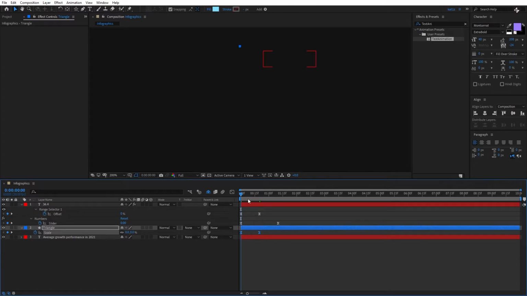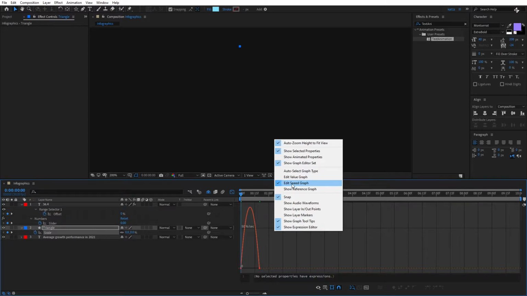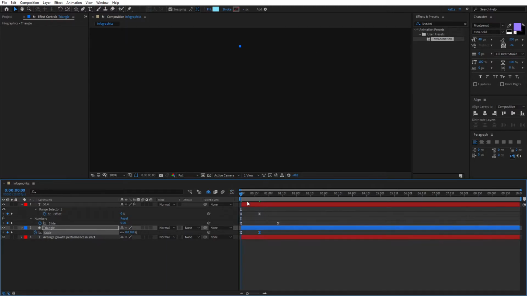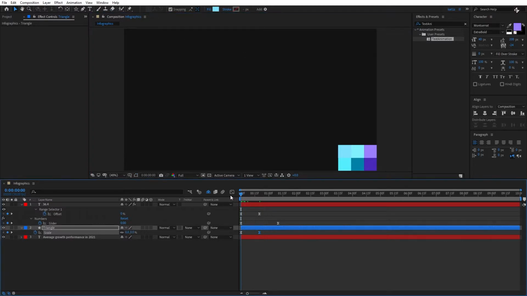We can select them, F9 to easy ease, and make sure that the edit speed graph is selected when you're editing this. We can use the value graph, but maybe we will show it in some other examples. Select this keyframe and make it like so. Go back, fit this up to 100, and let's see, what do we have?